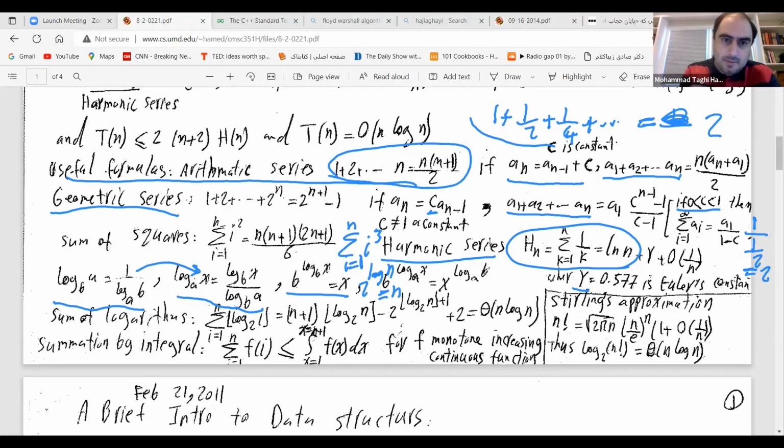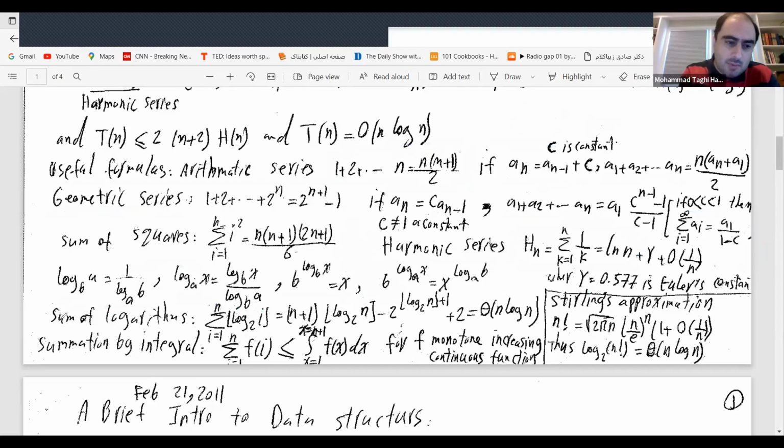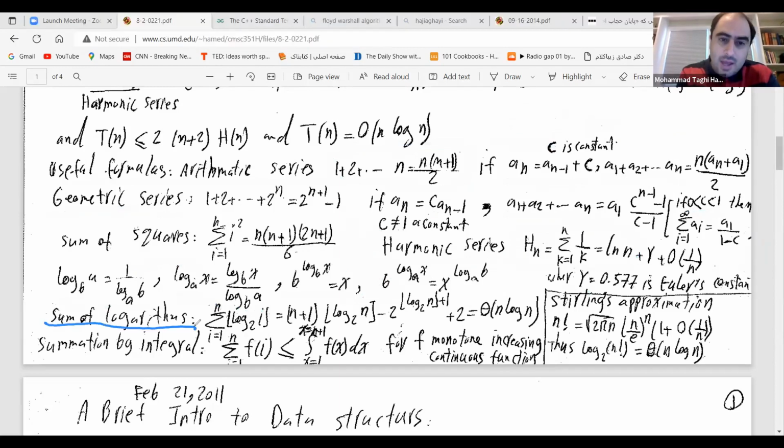Let me clear this one. We talk about sum of a square, sum of logarithms. So this is the sum of the logarithm versus the sum of the numbers. If you have this number, it would be n times n plus 1. Here, if we take the logarithm from 1 to n, it is actually just equal to n plus 1 times log 2 of n.